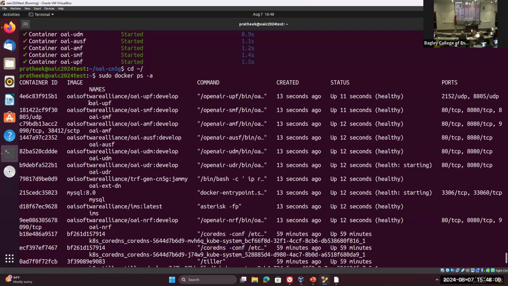What you see here are different network functions. So you have UPF, SMF, AMF, all of that are deployed in a modularized format, so they are quite independent of each other. And all of them, we got them from Open Software Alliance. So that's why it's named as such. So it is the OAI 5G core network.